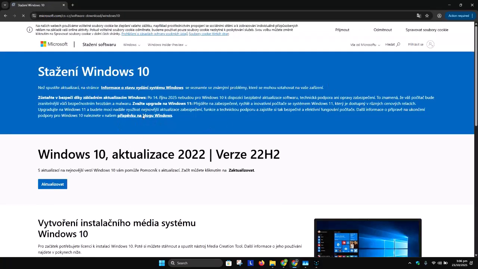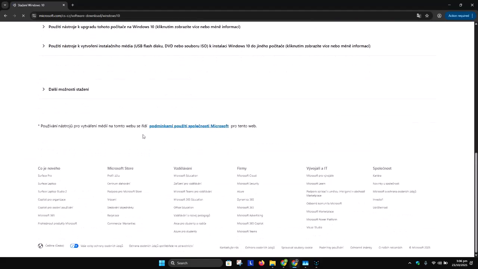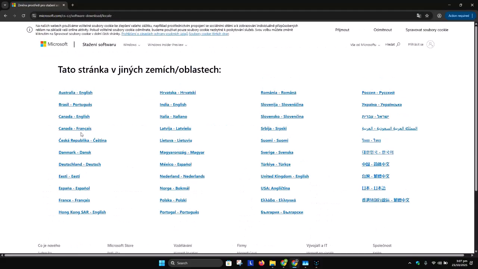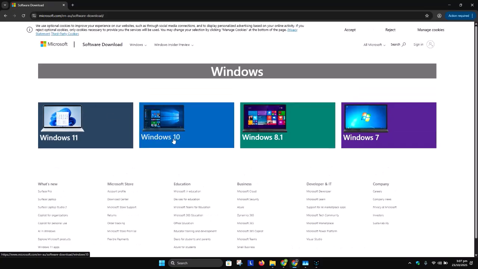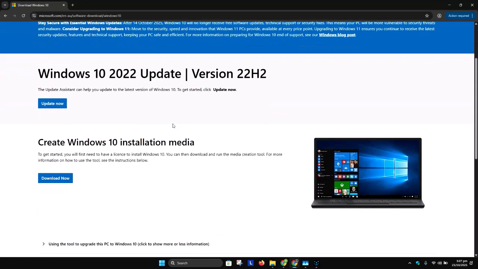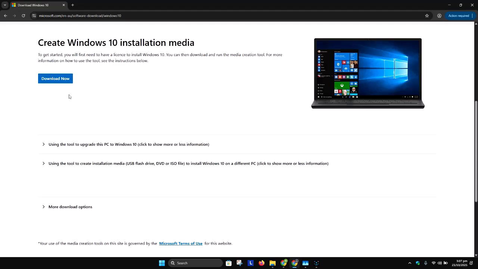If you see a different language than the one you want, just scroll to the bottom. Here you will see the little icon of the planet. Click on the language next to it and you can select English or Spanish or whatever. Don't worry if you get redirected here. Just click again on Windows 10. And here we're going to select the download option.